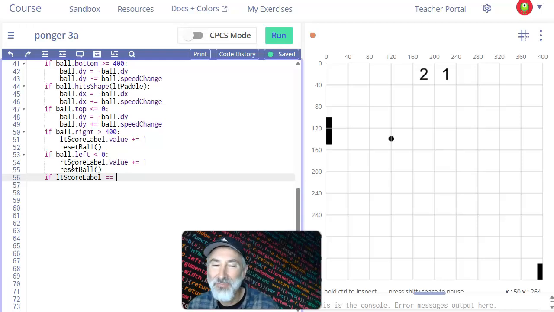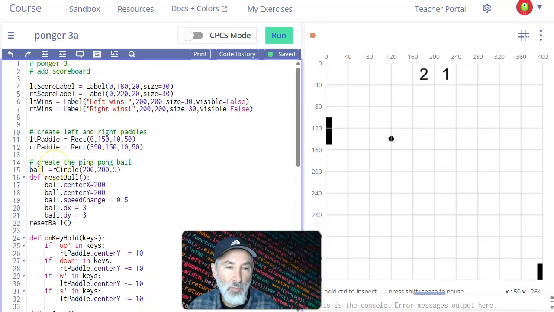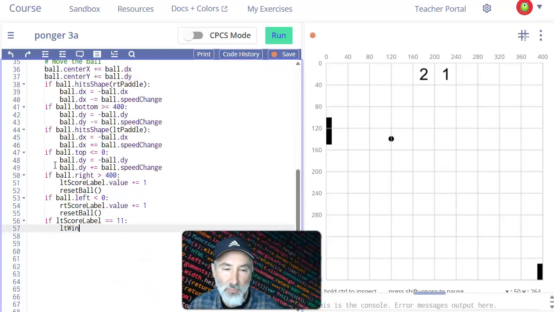I think in a game of ping pong, you go to like 11, maybe 21. We're going to set it to 11 so the game doesn't go on forever. So if the left score label equals 11, then at that point we would like to display the left wins label. That'll be LT wins dot visible equals. I was going to say maybe you should pause it and see if you remember, but this one's so easy. Now that I've said dot visible, you're probably going to know. Set that equal to true.